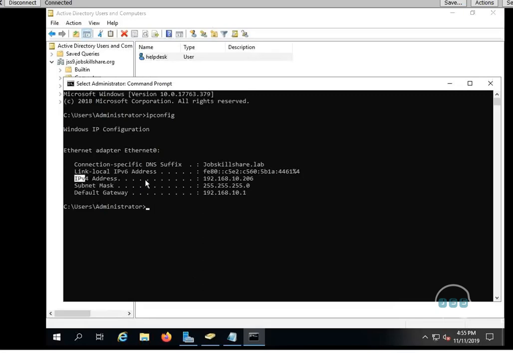The domain is 192.168.10.206. If I ask you, what is 192.168.10? That's the IP address of the, what is it, the domain? No, if in an interview I say, okay, what is 192.168.10? You're going to say that's the network address, okay?